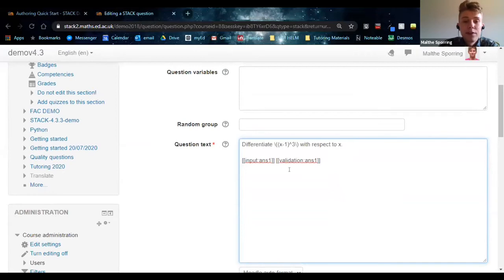All right, and the other thing to notice is that we've got these two areas. One of them is called input, and the other one's called validation. So this just puts an input box for the student to put their answer in, and saves it as the variable called ans1. And then it creates another box that's the validation, which is the white box that Chris showed you when he previewed one of the Stack questions, which just shows how the answer is interpreted by Stack.